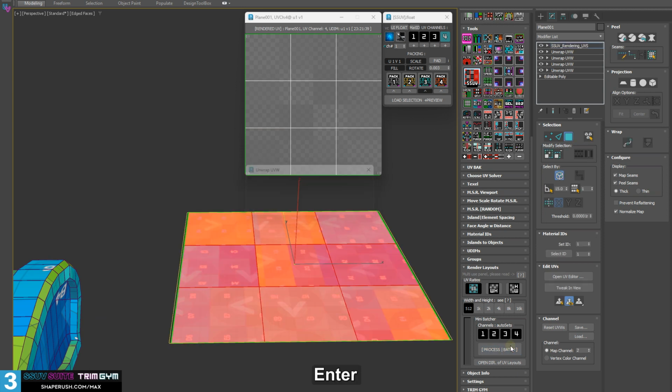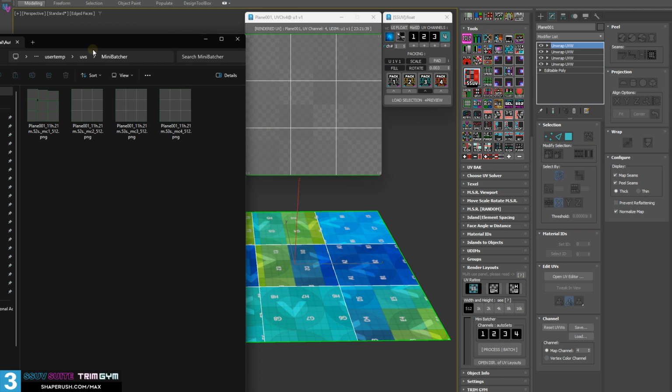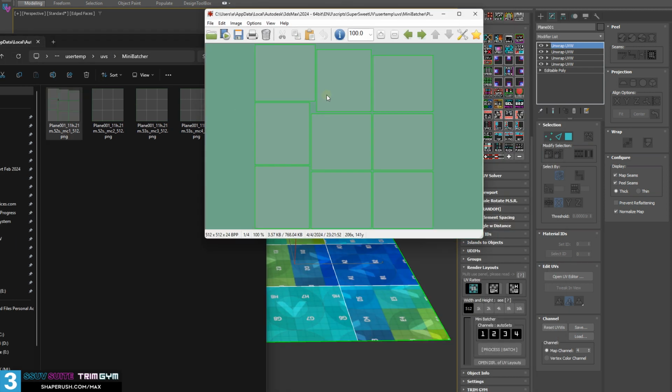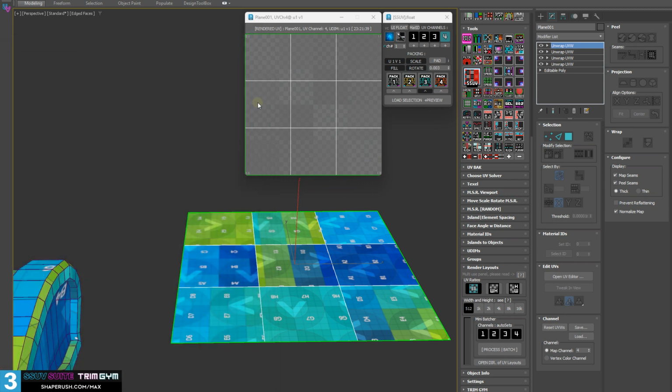So what that's going to do is render out the 4 layouts for me. I don't want to touch anything. It'll open the window, and then you can see that you have 4 images that are the UV layouts for those things. So that method is there if you like it.